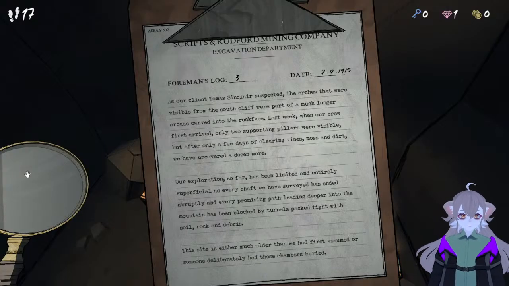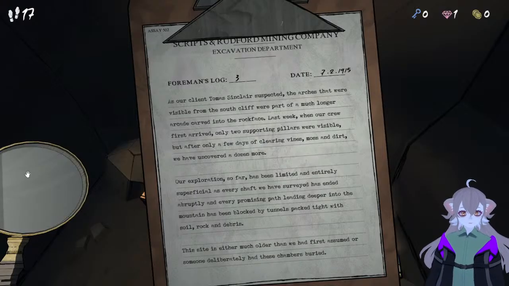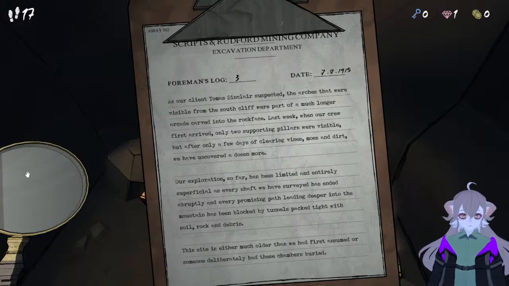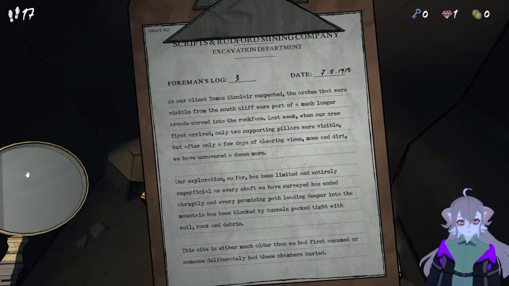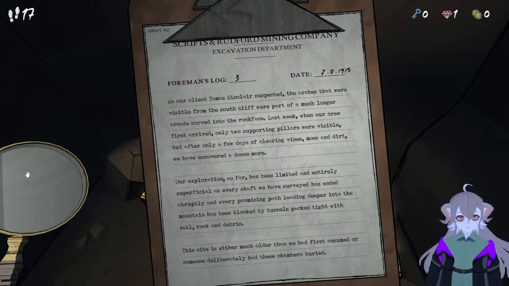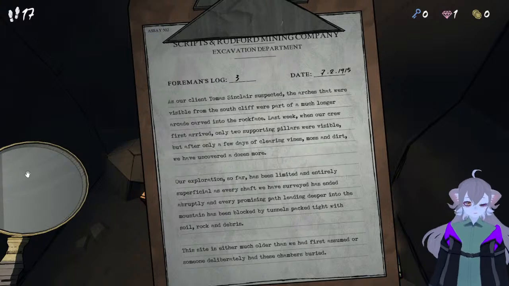Our exploration so far has been limited and entirely superficial, as every shaft we have surveyed has ended abruptly, and every promising path leading deeper into the mountain has been blocked by tunnels packed tight with rock, soil, and debris. This site is either much older than we had first assumed, or someone deliberately had these chambers buried.